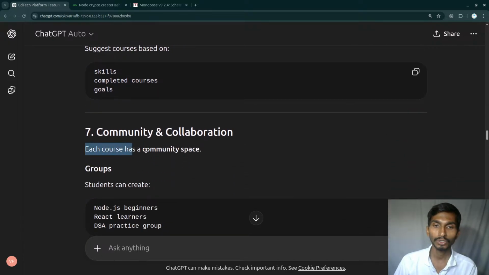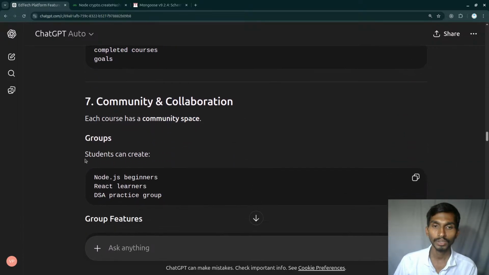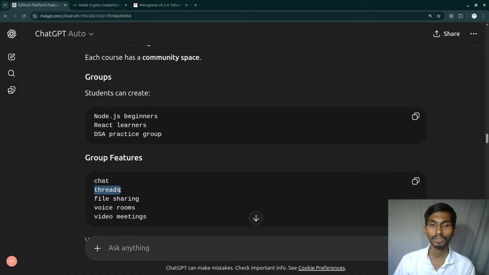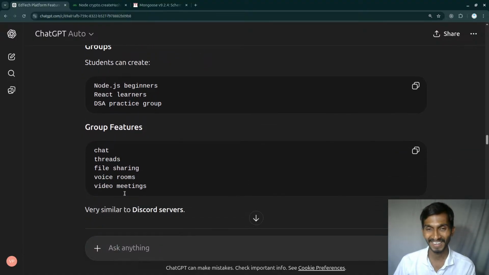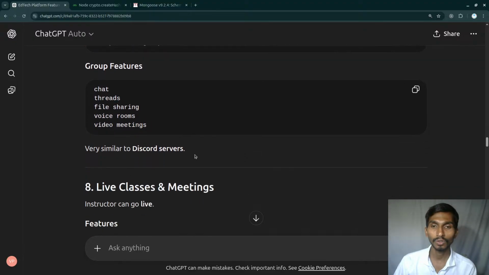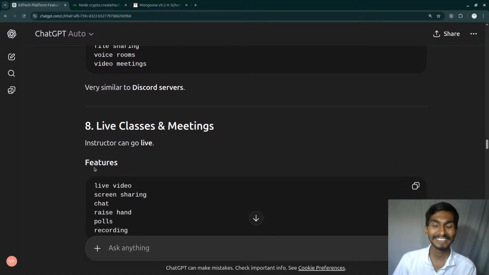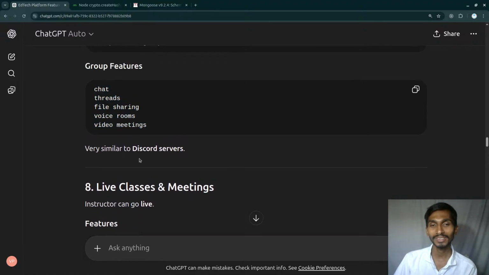Community and collaboration. Each course has a community space, so students can create communities like Node.js beginners, React. Okay, these are the communities that they can create. Group features: chat, threads. What is this thread? I don't know. File sharing is fine, voice rooms is fine, video meetings is also fine. Threads, I will have to know more about. Very similar to Discord servers. Yeah, but it's not going to be as good as Discord, because this is just going to be a normal one, but these options are going to be there.